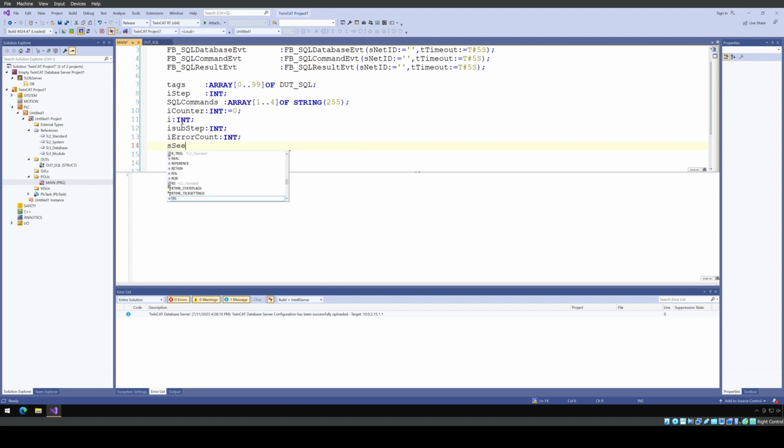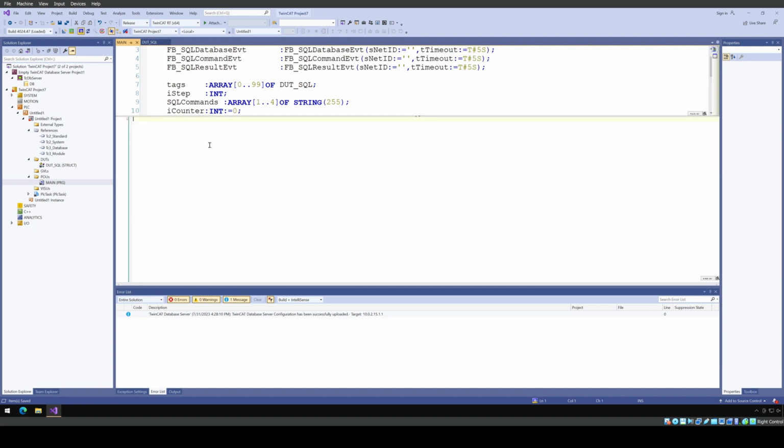Then I'll have sSelectCommand. The command is also a string with 255 length. It is a variable to let me store the select command to send to the SQL server. Finally, I have a T_onProcess. It is a timer for me to jump between steps. Okay, great. All the instances are defined. Now I can start to create my program.